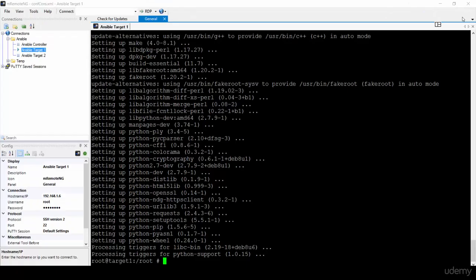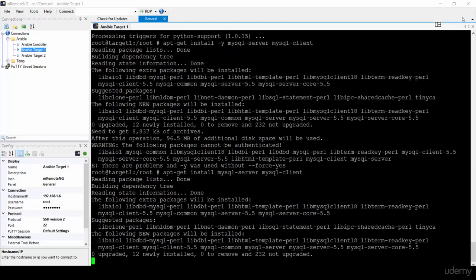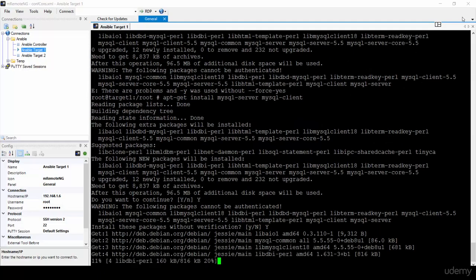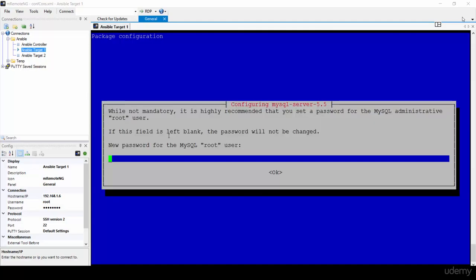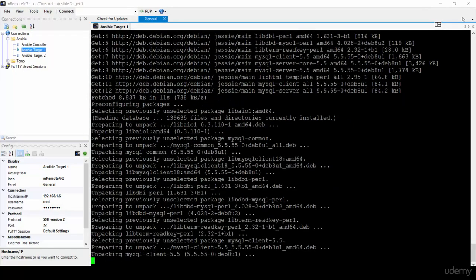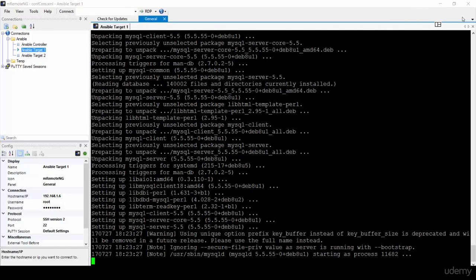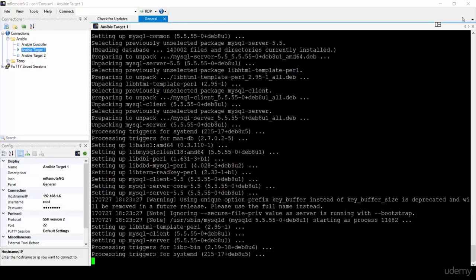And then I'm going to install the database, the MySQL server and MySQL client packages. Okay, and while installing MySQL, it asks for the root password. So I'm going to enter a root password for the MySQL server. Remember that this password will be used later during application configuration to connect to the application database.